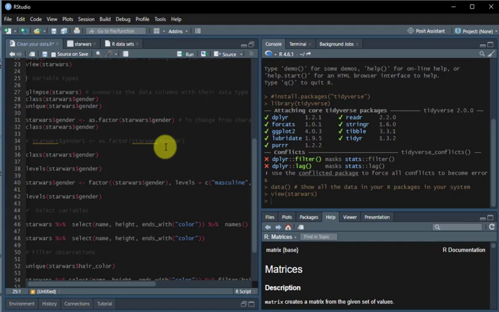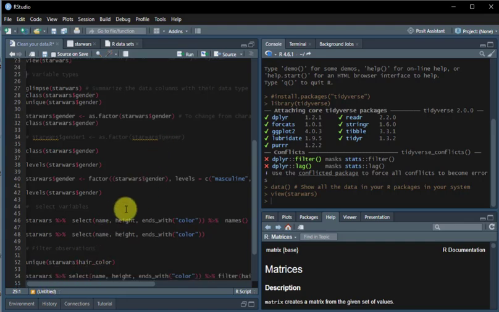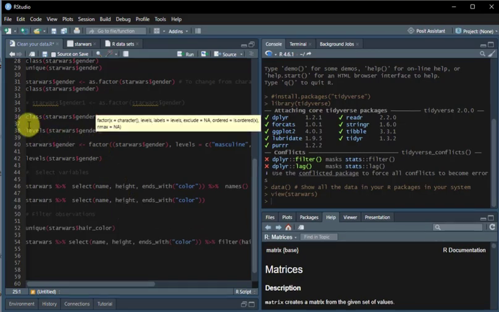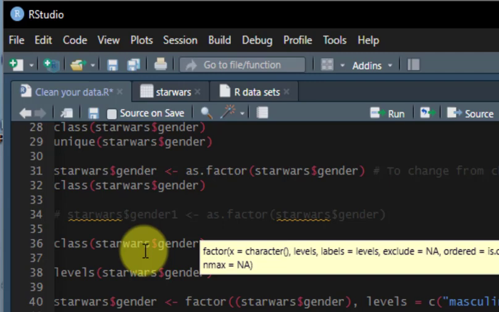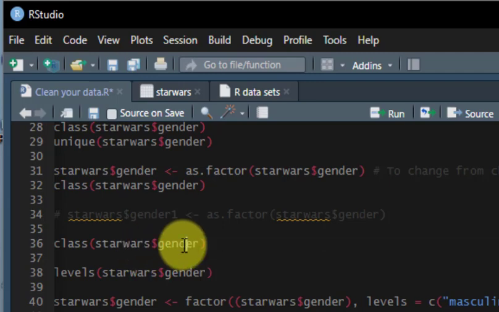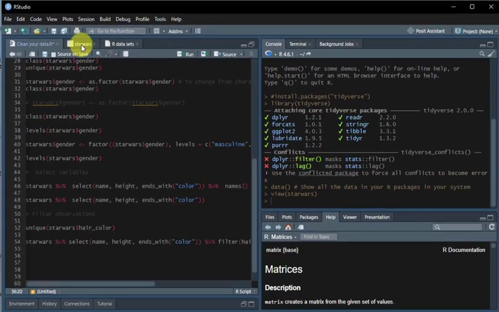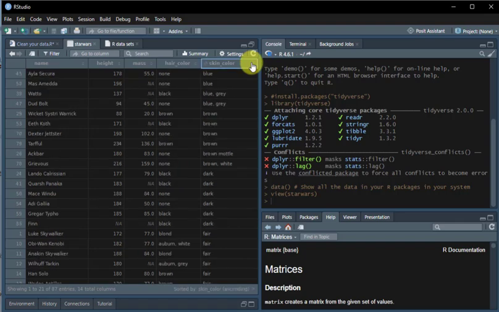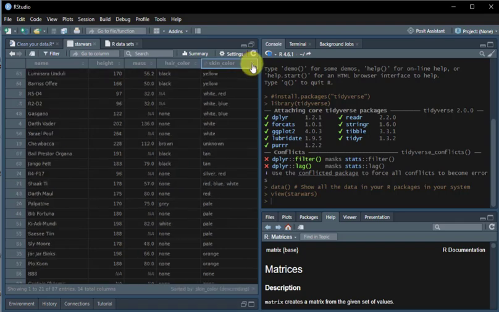You address them in the sense that you don't just delete them. No, you remove them based on what you are doing at that point. What you see here, I think I've run them that very day. When you use class and starwars dollar sign gender, it means you are telling starwars to go to a column called gender. If you go back to starwars, you see that there's a column called gender.